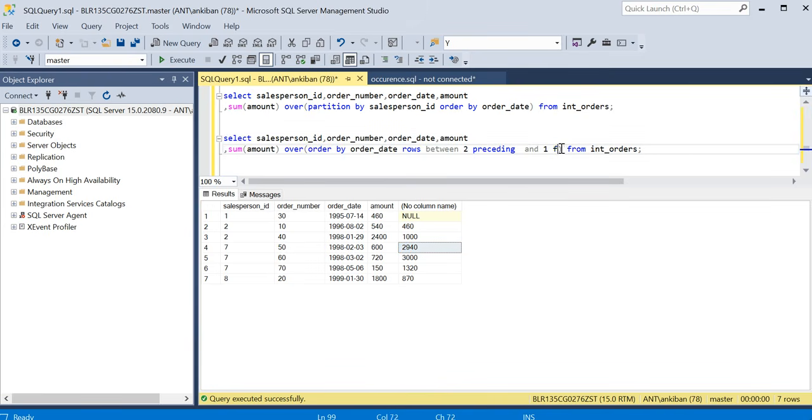Now I have following also. So I can say rows between any number. I will say one preceding, or I can say current row and one following, right? So let me do this. So what it is doing, it will go to the previous row and one following row also, and current row also, because it is between.